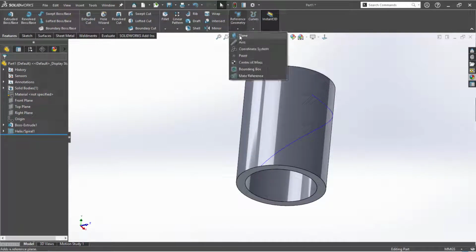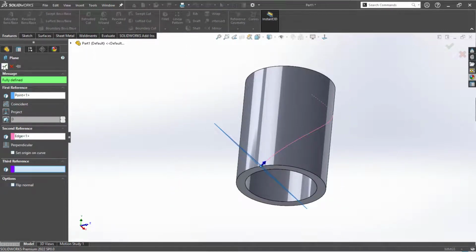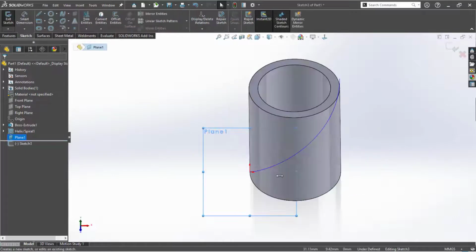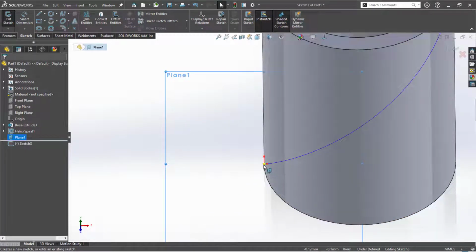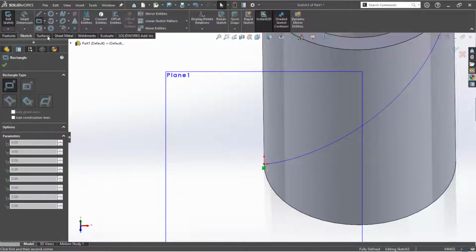On this, I'll create a plane, using the point and the curve as reference. On this plane, I'll sketch. This time, I'll create a point on this one for the reference, because it is quite difficult to create the other references, so it is better to create a point. Once you create it, you can use the other tool. A corner rectangle would be fine.